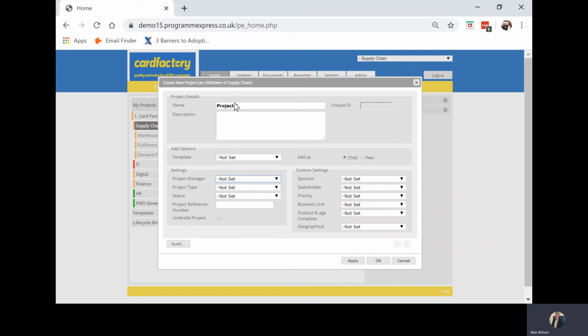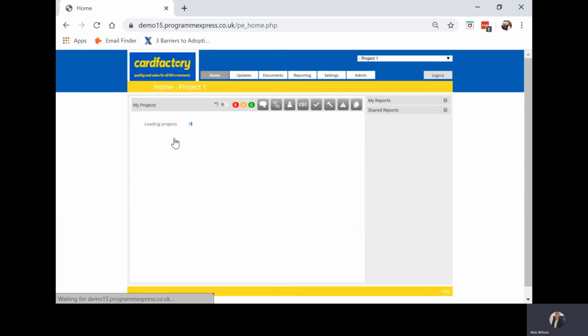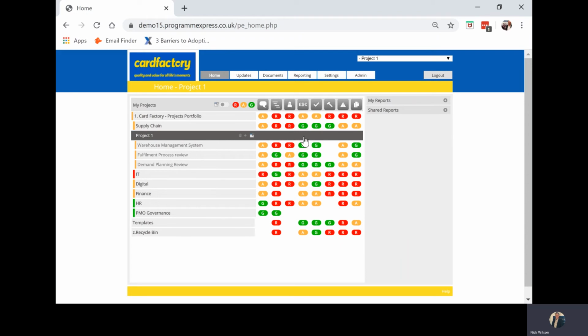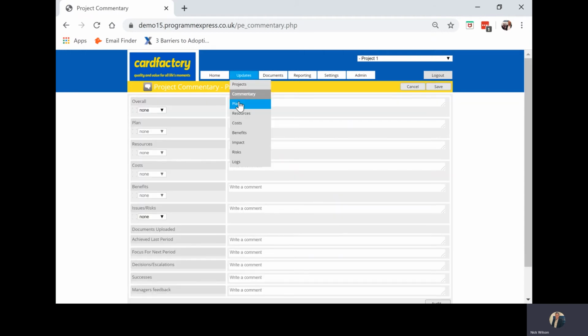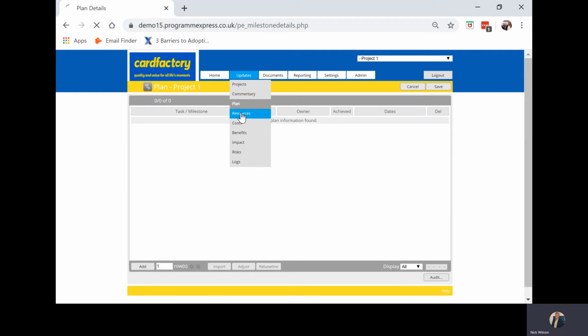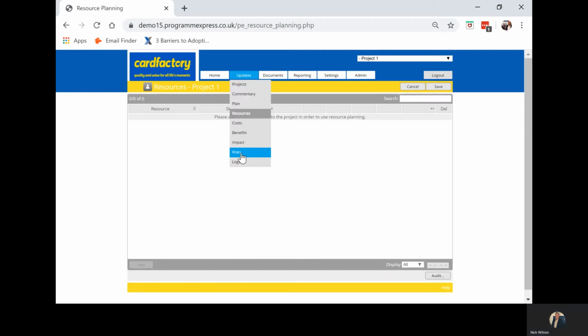And you can start to specify who the project manager is, the size of the project, the status of it, who the sponsor is, whatever's been configured, and click OK on that. Now what we'll see here, we've got a new project with lots of blanks within there. So that's a clean piece of paper, and we can start to enter commentary, plan, resources, costs, benefits, impacts, risks, and logs. I'm not going to show some of the functionality, just give a flavor. But these are all blank screens at the moment.